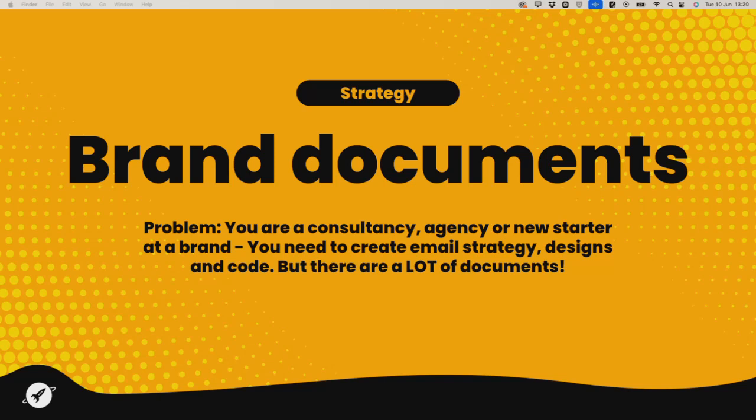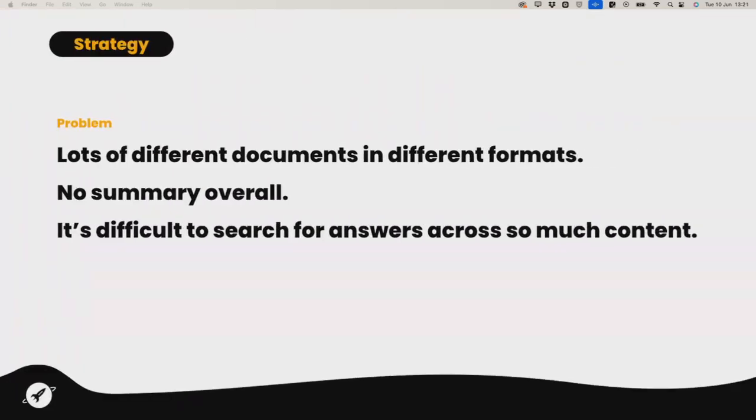And if you're working with some companies and clients that maybe don't have great documentation that's up to date, they have scattered documentation, this is a problem that quite a few of us come across. So like I said, lots of different documents in different formats. There's no summary overall. It's really difficult to search for answers across all that content. You don't really want to be bugging co-workers all the time to find the answers. So getting all of those documents is a good first step, but then how do you use those documents to really help you do what you're doing?